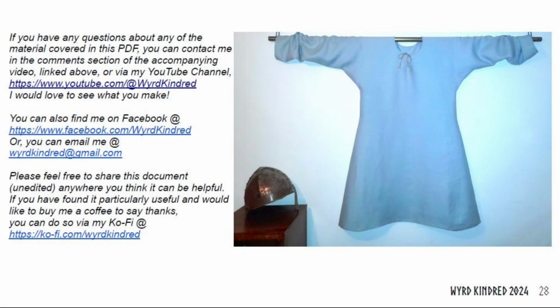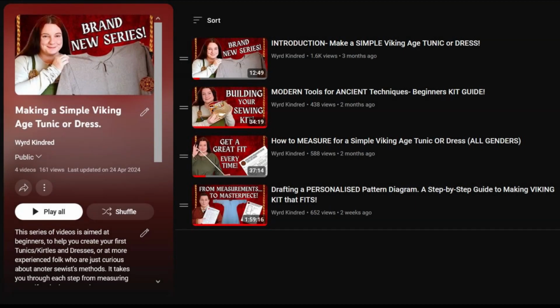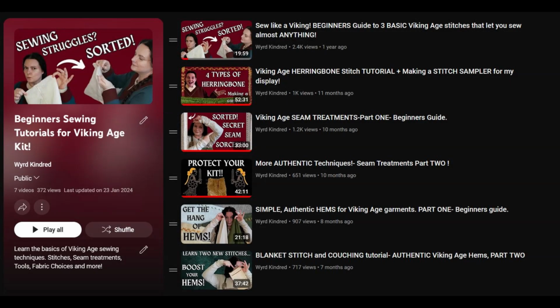I really hope you find this tutorial helpful. It's aimed at those just starting out, but I hope more experienced sewists can find something to take from it too. It assumes a small amount of knowledge that has already been covered in previous videos in the How to Make a Simple Viking Age Tunic or Dress series and the Stitches and Seam Treatments playlist.